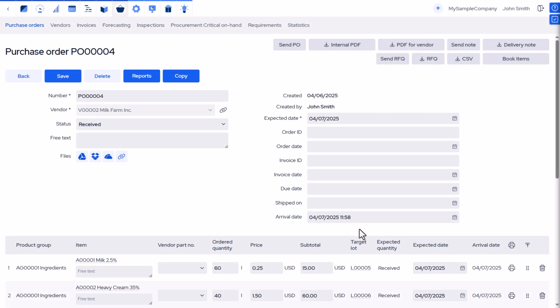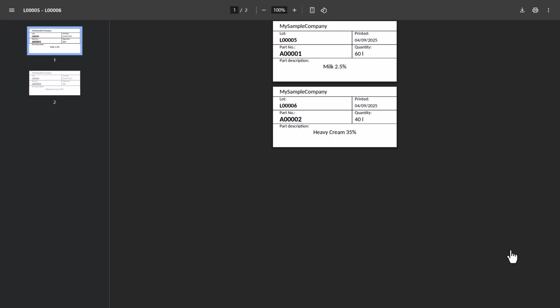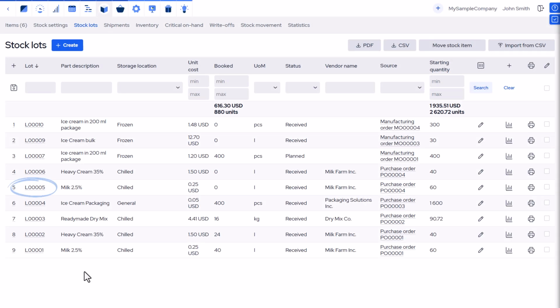First, let's look at determining the source of our purchased goods. When we receive goods with a purchase order, we see that each line has a unique target lot number. To be able to trace the physical goods back to this purchase, we print lot labels from the purchase order and stick them on the goods. Later at Stock Lots, we can find the lot number we're interested in. Here, the source field will point us to the original purchase order.